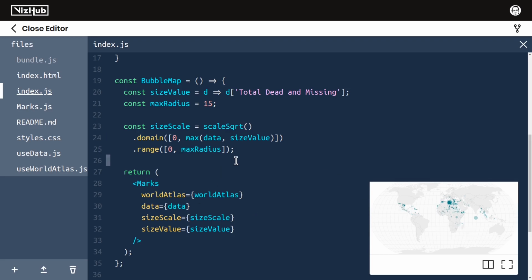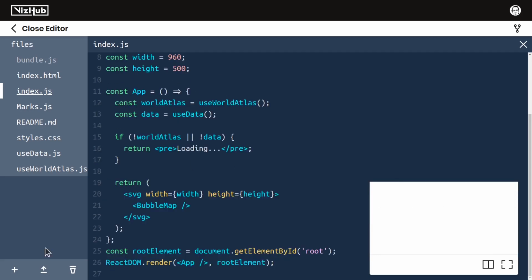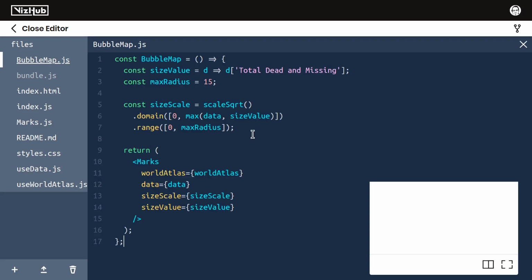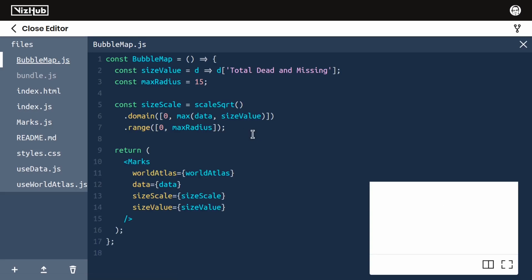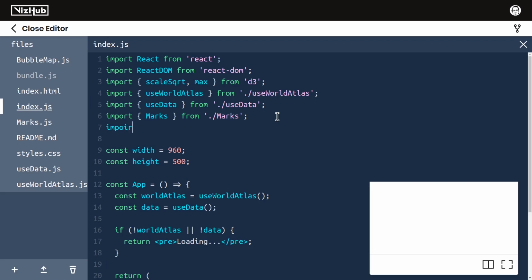That's great. The next thing that I can do is take this logic, cut it out of here, and put it into a new file that I can call bubblemap.js. In bubblemap.js, I'll paste that content and then export BubbleMap as a component. In index.js, we can import BubbleMap from ./BubbleMap.